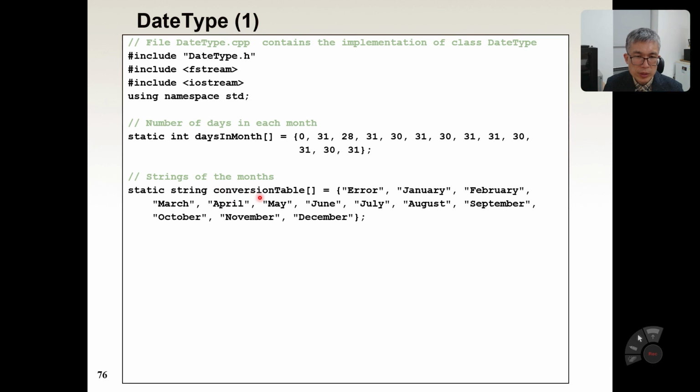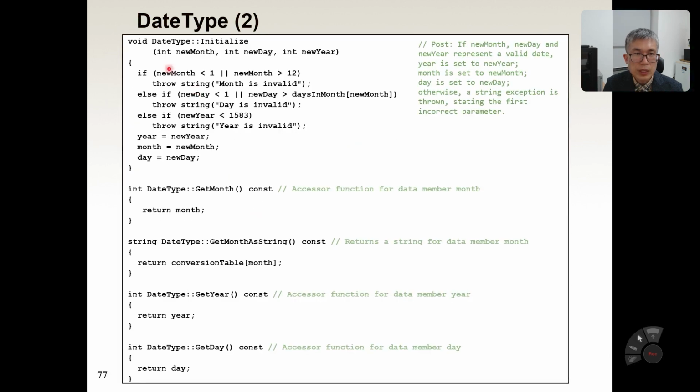And the string conversion table case. Okay, this 0 is the error case, and then 1 is 31. January, February case, 28 days, right? Something like that. And then initialize the date type.